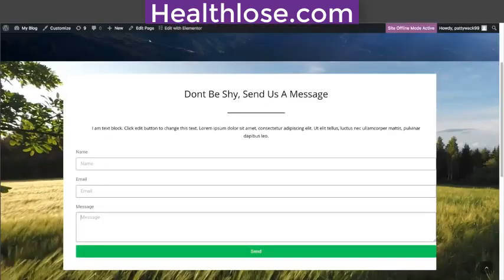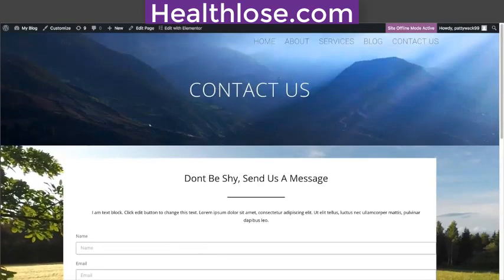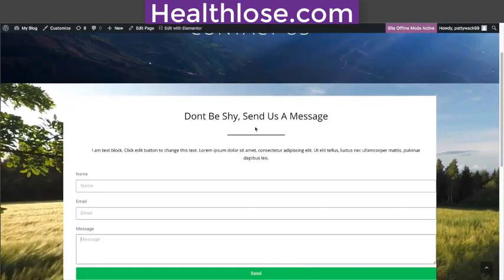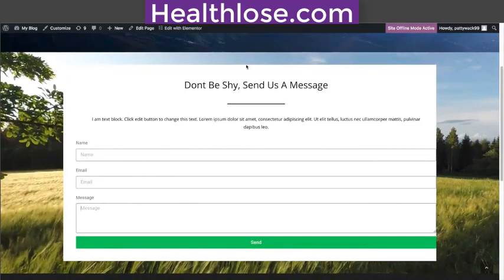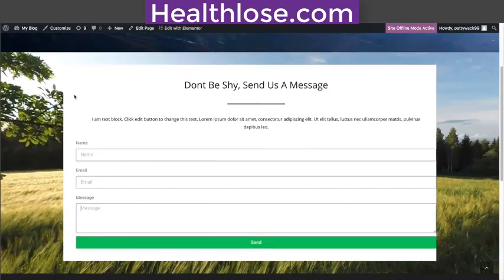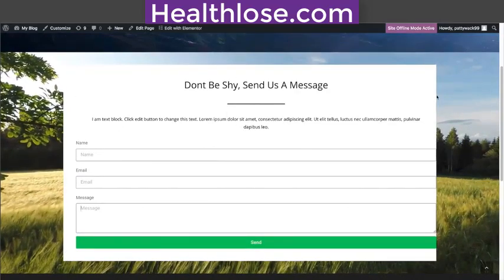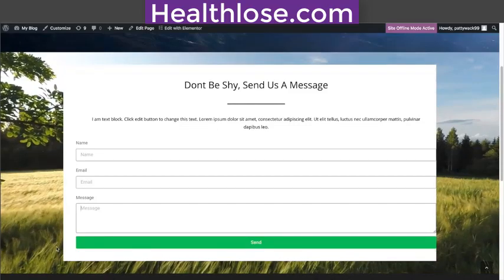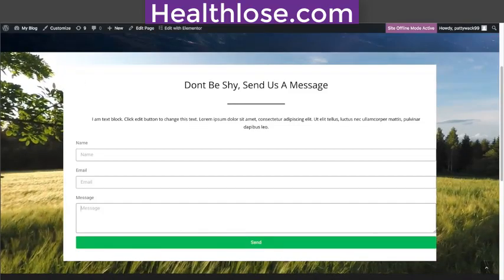Now the next section we're going to do is this section right here. So basically I made the contact us, and we're going to go ahead and make this section right here. What I did was I just made a 1-column row, and I kind of destroyed the padding right here, and I introduced a video background in the back. So let's go ahead and do that.